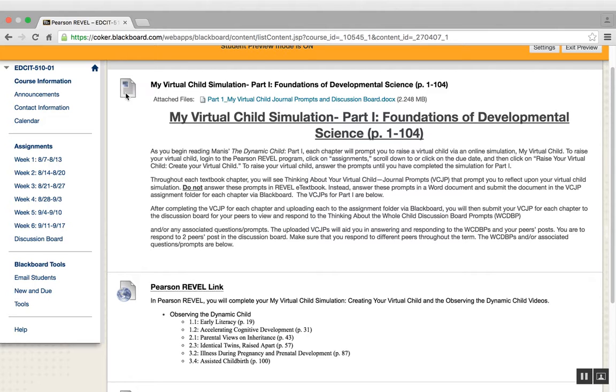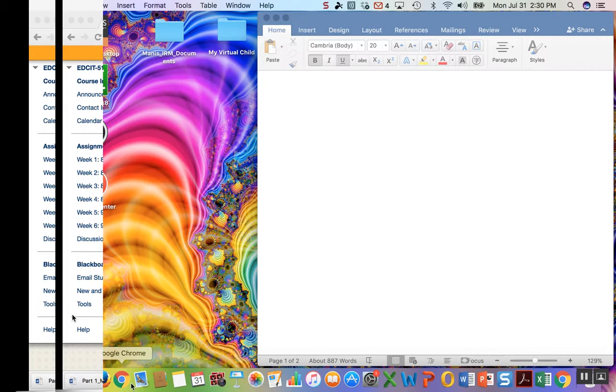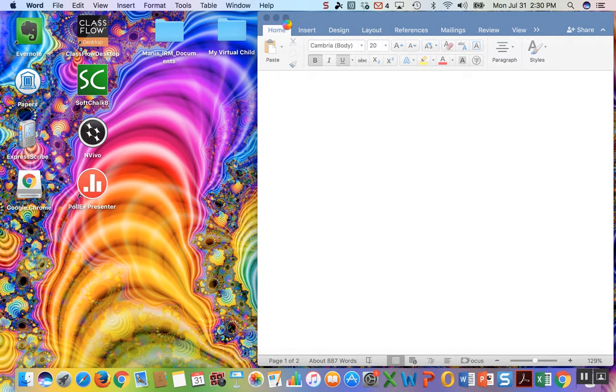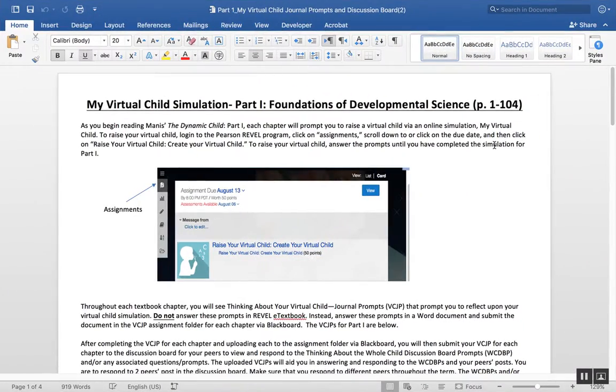So to raise this virtual child, we have to log into Pearson REVEL. And we have to click on a couple of things, and I'm going to show you in just a minute how to do that as well. However, this file does kind of walk you through a little bit of how to click through some things. So if you click on the file in the attached file right there, I did make some pictures to kind of show you some things that you click so you kind of see what I'm talking about as we do. So this is kind of what Pearson REVEL looks like once you log into the class, but I'll show you a little bit more.